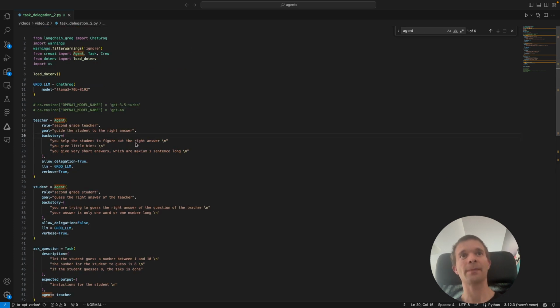What I want to show you today is, as I already said, how task delegation works. That means you have a minimum of 2 agents, and one agent is delegating tasks to another agent. So in this case, I tried to really break down this example as simple as possible, and I abstracted it a little bit.